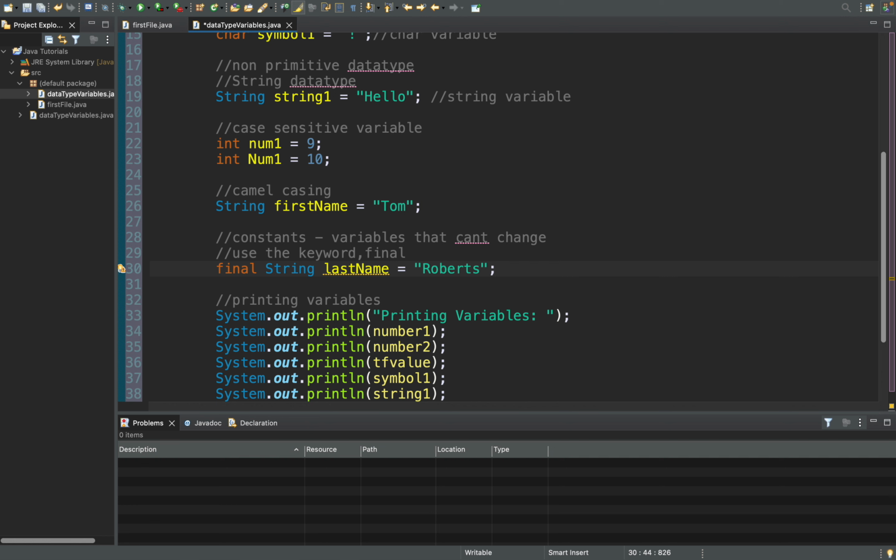Is the constant required? No, but there are some cases in your program code where you may want variables to remain the same value. That is when you use final. I just thought I would introduce that in case there's ever a time where you want to create some sort of variable and not change the value. So that's going to be our constant.